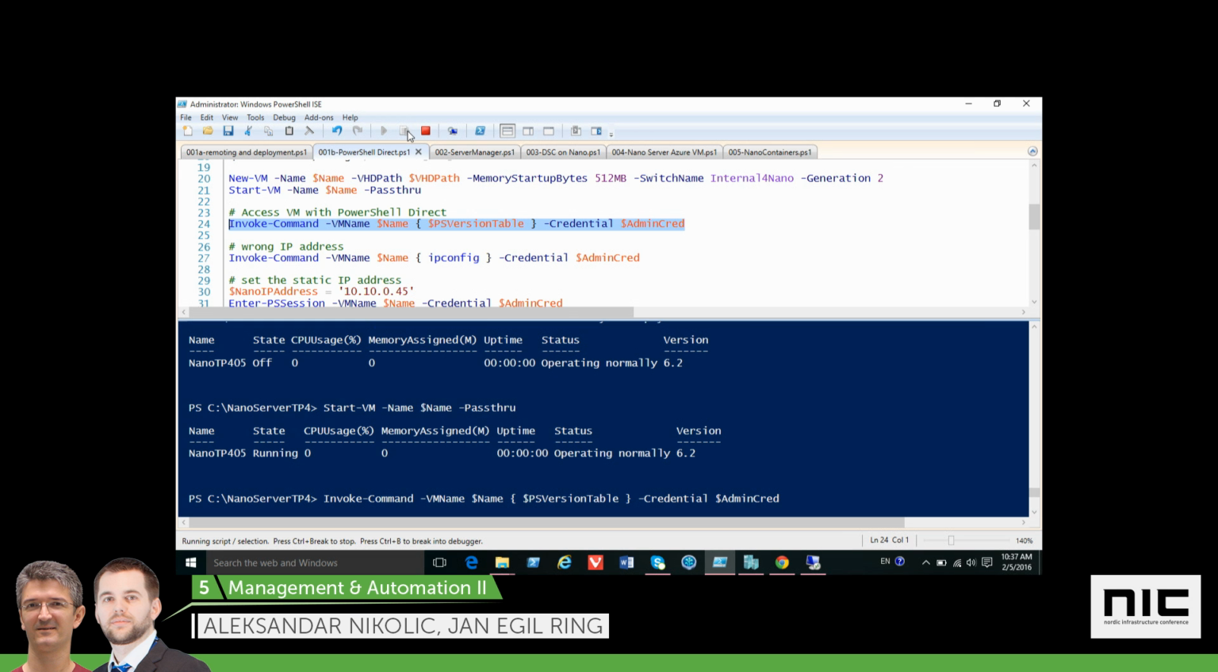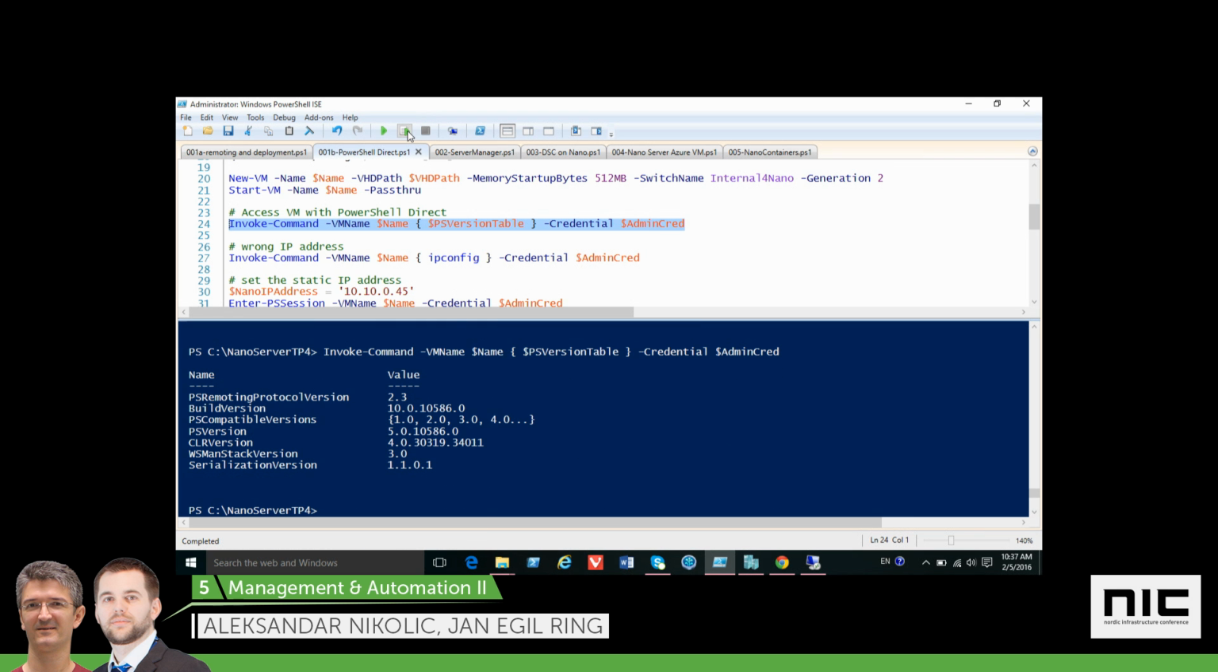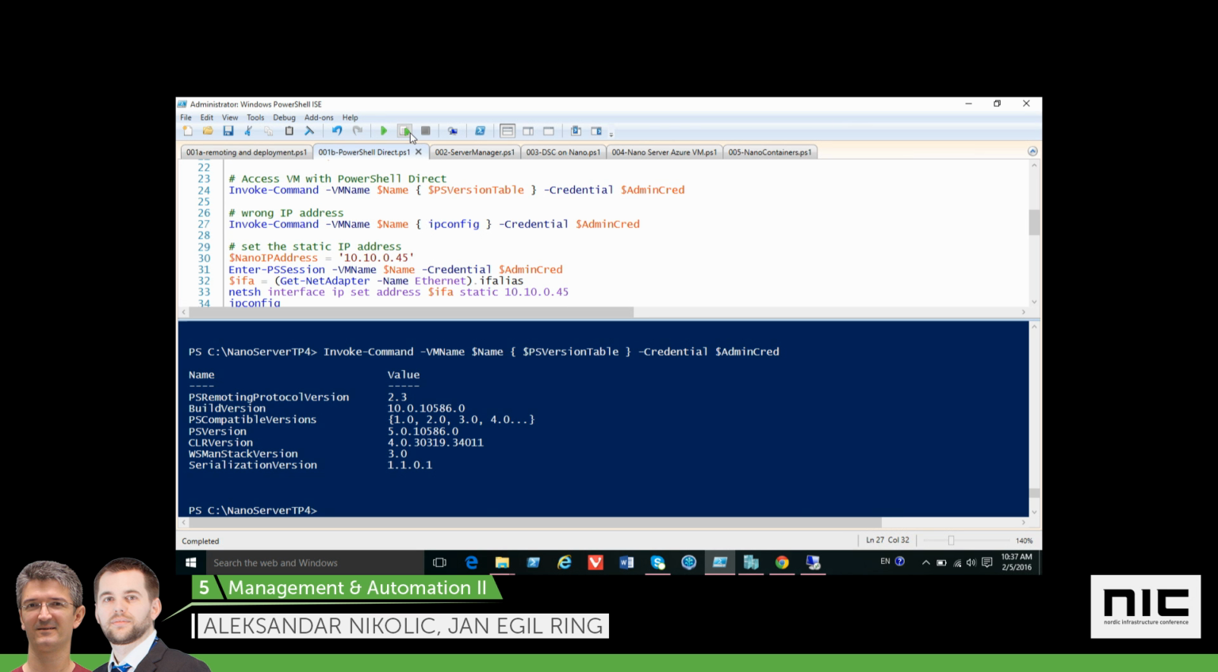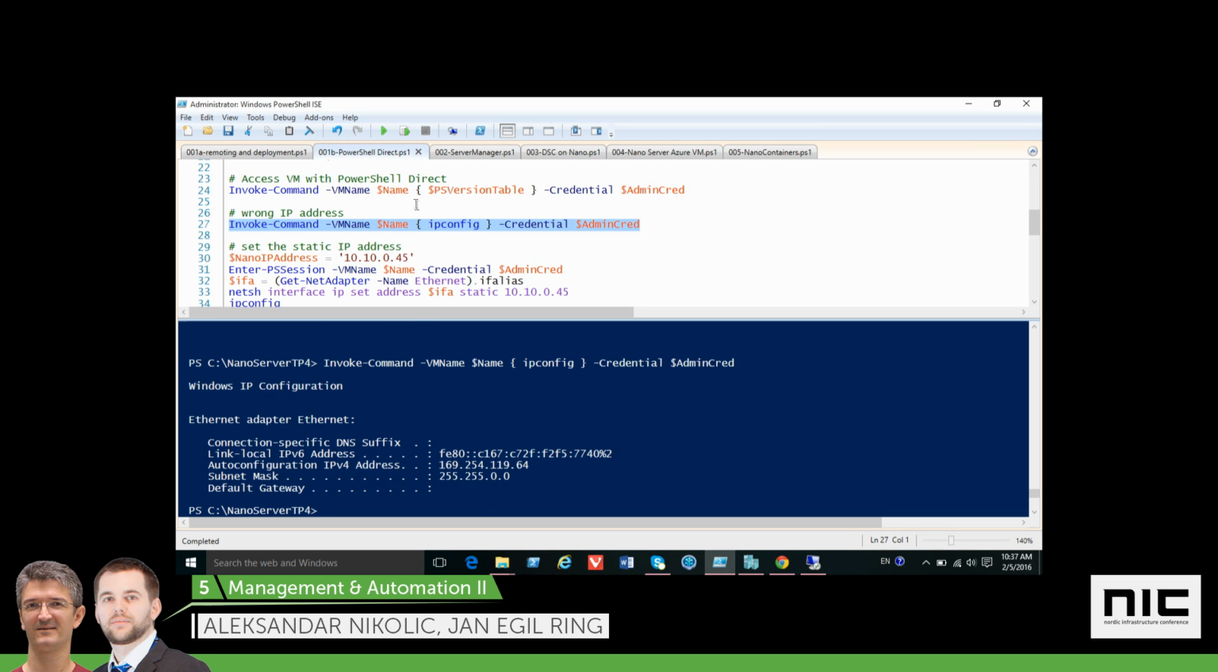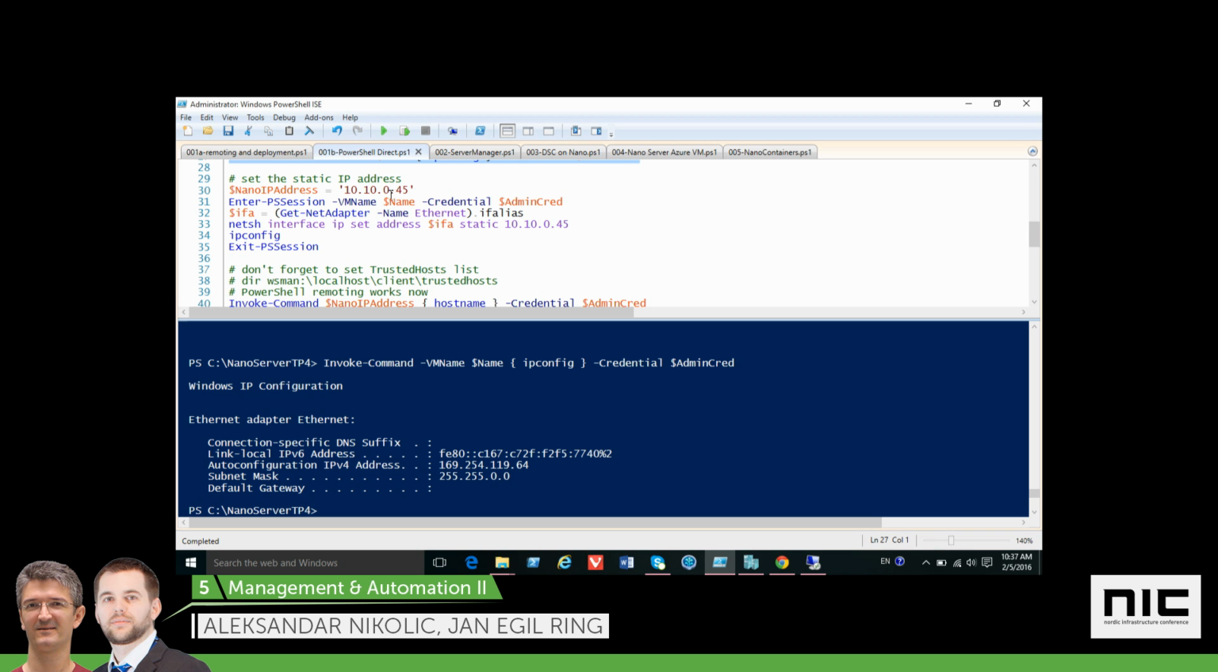First, I will check PS version table, just to prove to you that I have a TP4 machine there with PowerShell 5. And then let's check the IP address on a Nano VM. The information that I will get is that the IP address is wrong, so I cannot communicate with it. I need to set it to 10.10.0.45.